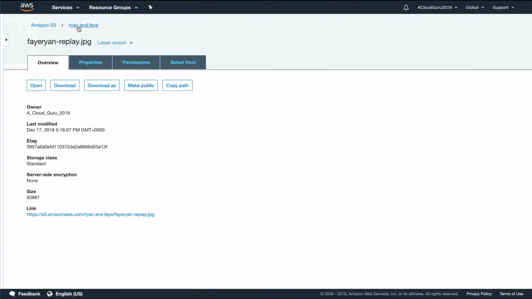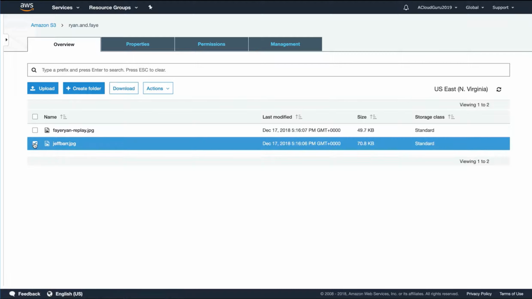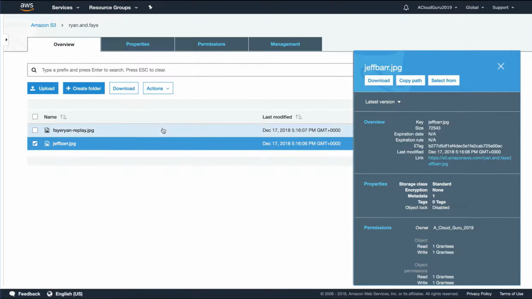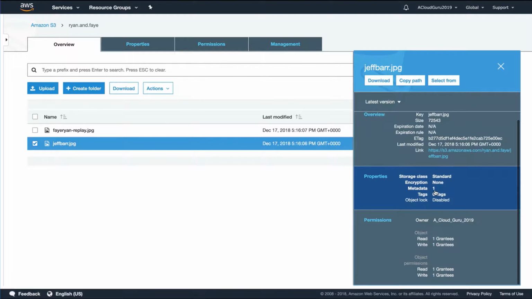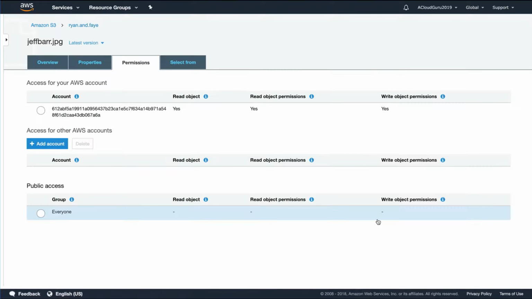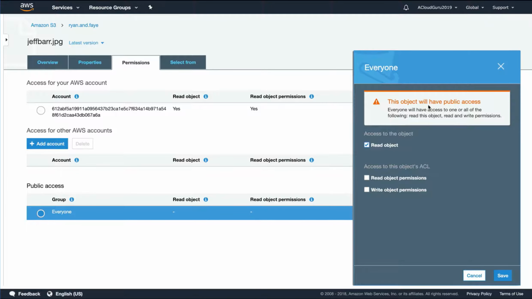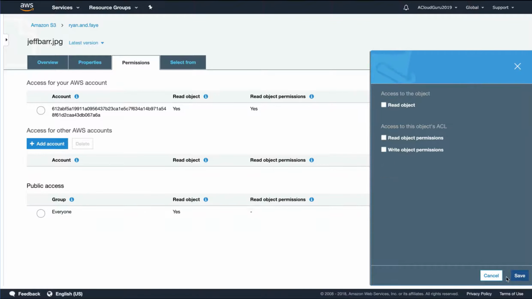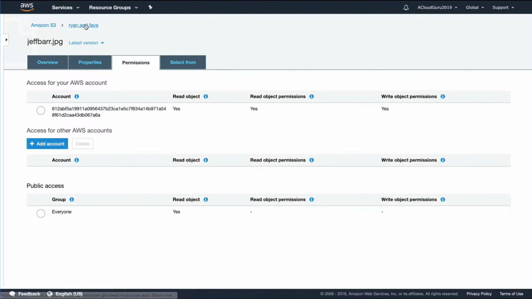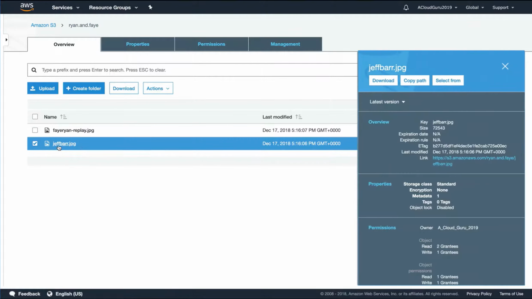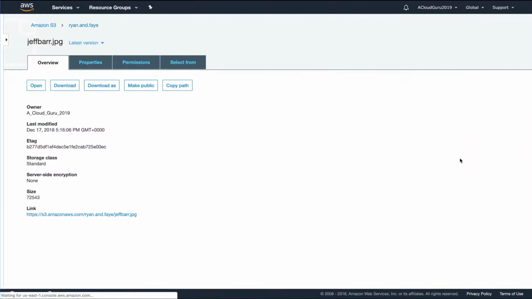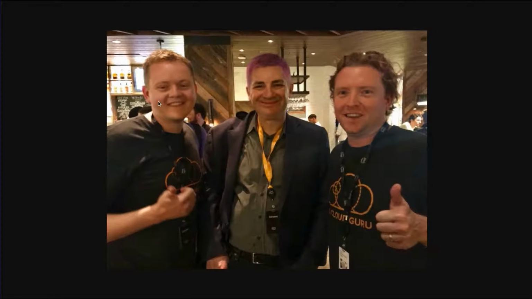Likewise, if I want to go back in and make a photo of me and my brother with Jeff Barr public, all we need to do is click on here. You could go to actions and go make public. You could also just click on the permissions over here, and then you just go to public, everyone, and click on there. And just go and change this read object, and it'll give you a big warning here. Go ahead and hit save. And then if we click on the file again, so click in here and click on this link over here, that will now make it public. So now I can view me and my brother with Jeff Barr, and that was at re:Invent 2017.